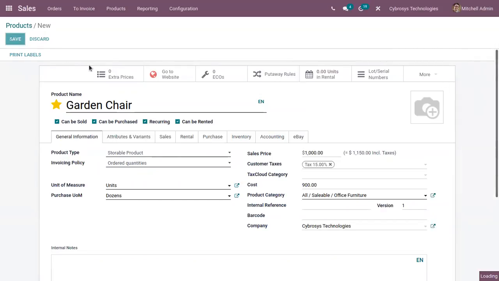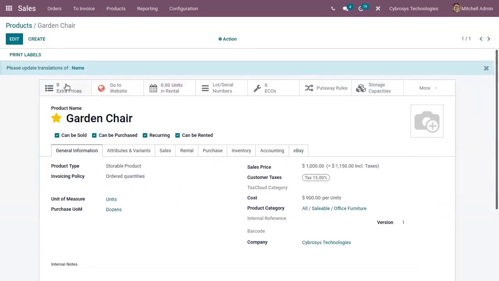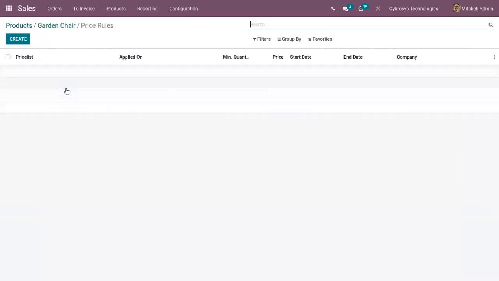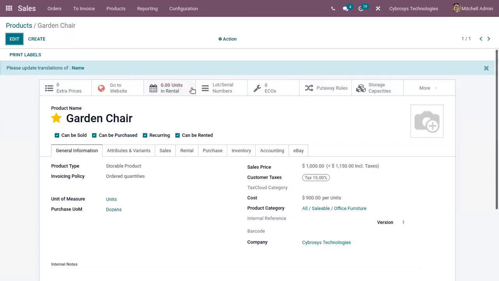So after that, you can save the product. And above, you can also find some tabs, that is smart buttons. This includes extra prices. So if you have added any extra price, that can be viewed for your product. Then we can view rental related details. Then if you have created lots or serial numbers, that can be viewed here.